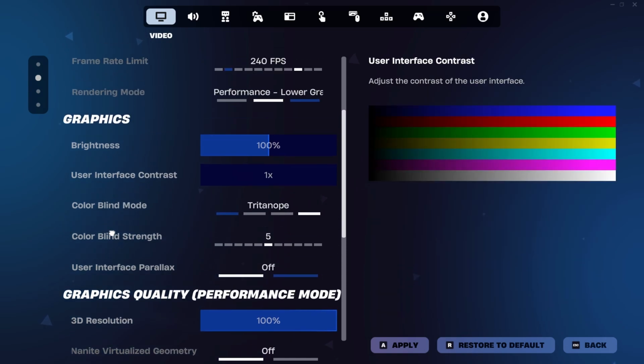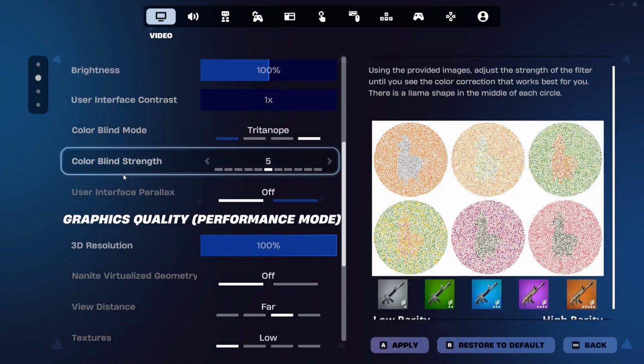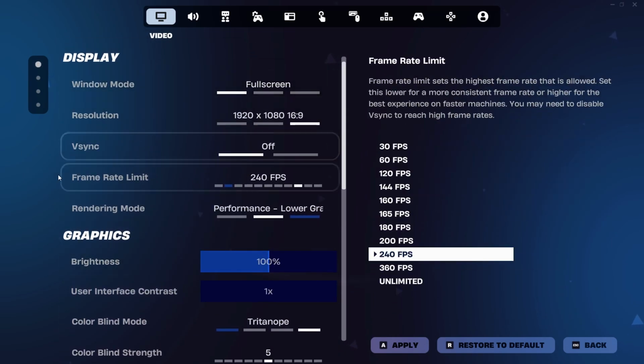Okay, so those are the display settings, and this will just set you up for great performance. So make sure you copy what I've done.